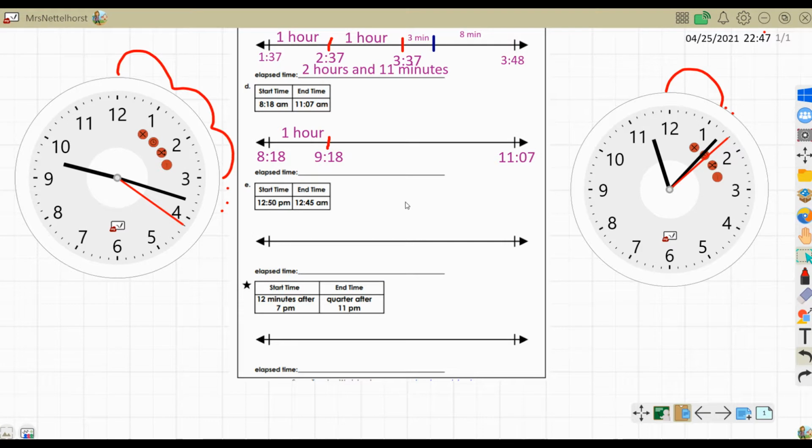Okay, then if I do another hour, I am at 10:18, so I still have time before I get to 11, so I can put another tick mark and label that one as 1 hour.